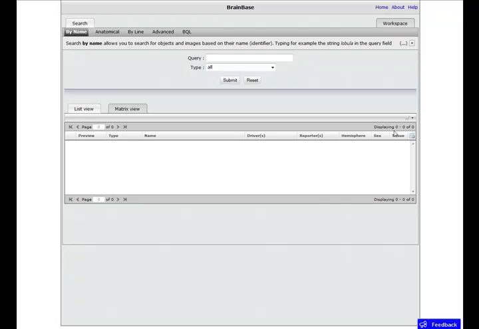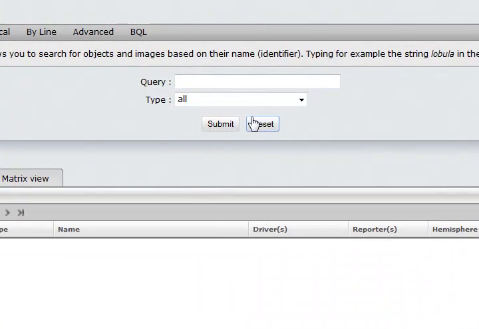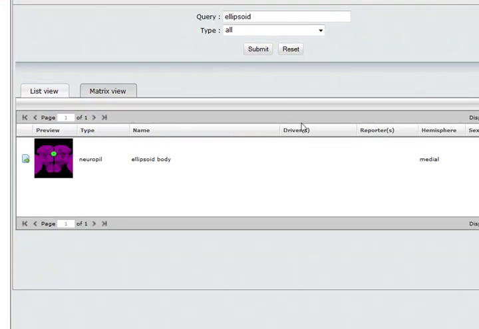If you open the website, you will be greeted by the simple query form, which can be used for basic text-based search. For example, if I type in this query field ellipsoid, the system will reply with the ellipsoid body, the neural ellipsoid body.